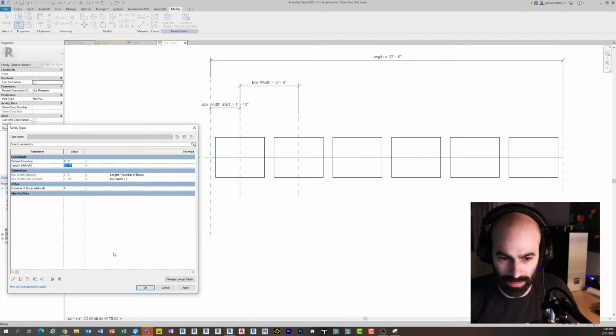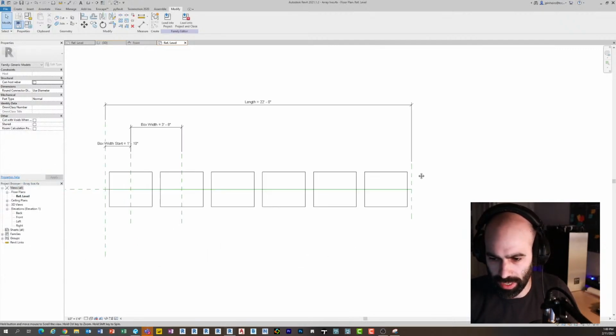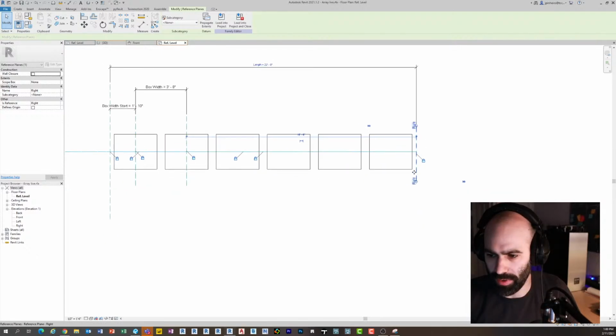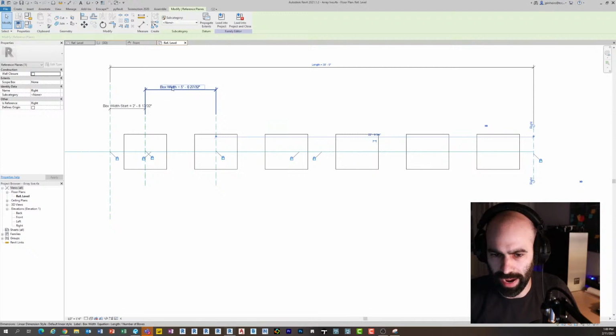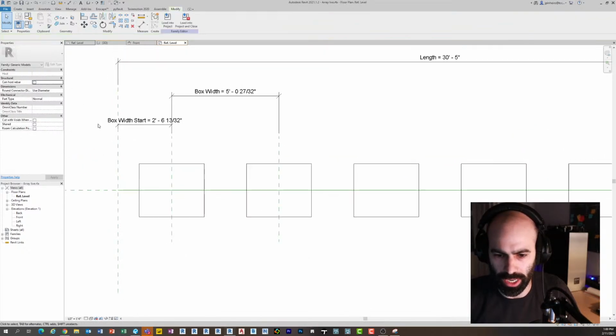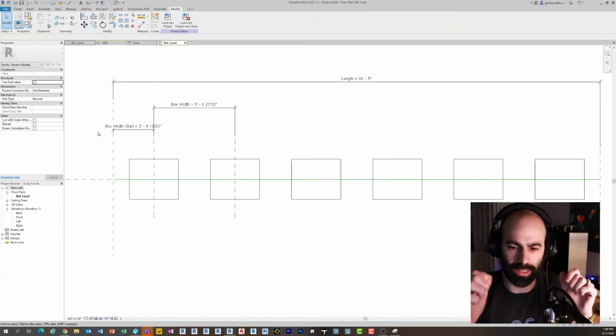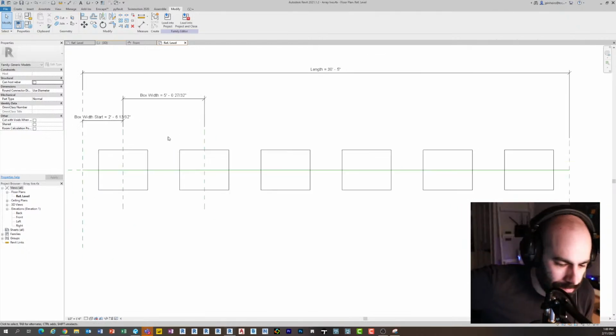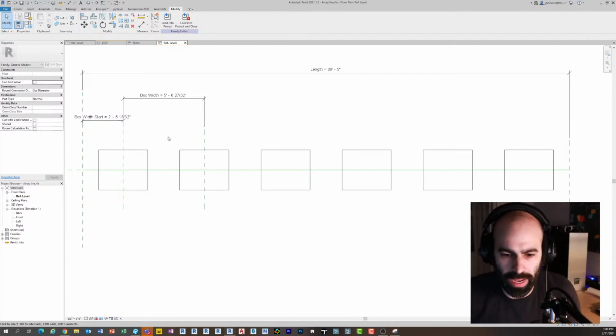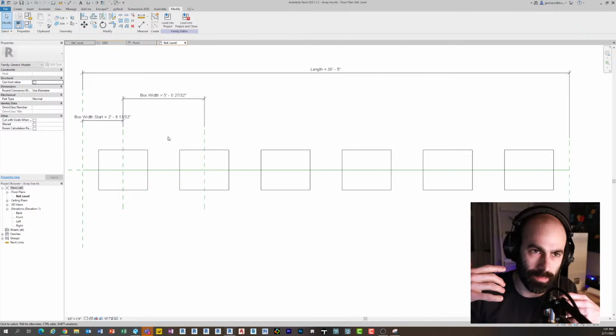If I change the length of this, I should be able to drag it without blowing it up. If I drag this across, you'll notice the box width and the box start width are all adjusting, so they're staying with the center of our boxes. Perfect. The reason I didn't want to adjust the width yet is I want to talk a little bit about how to manage 1 box and 5 boxes in the same family.